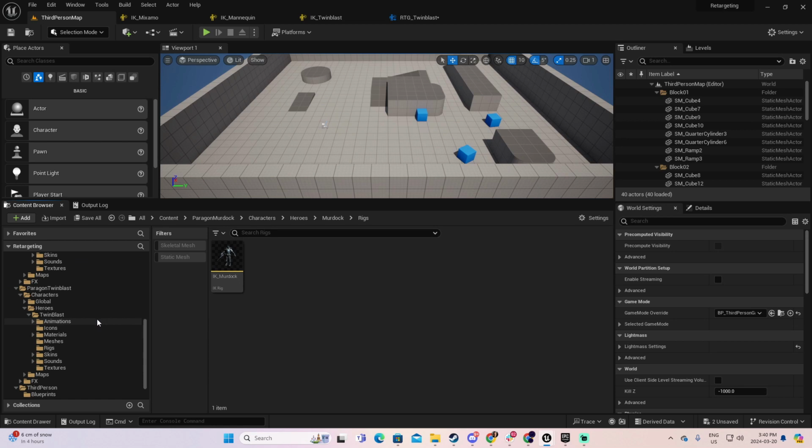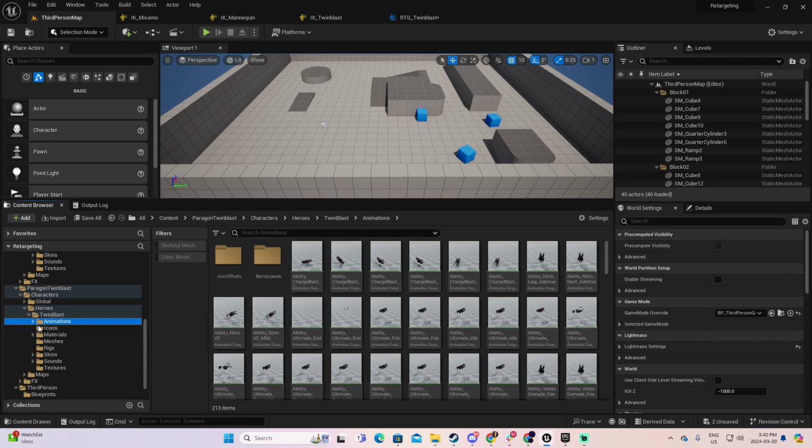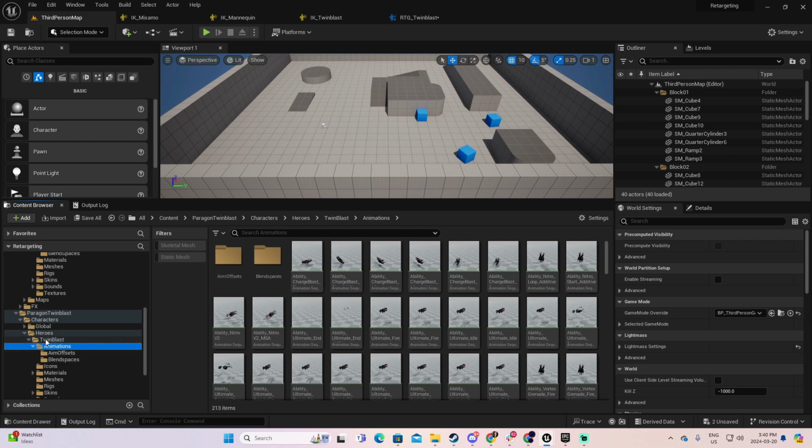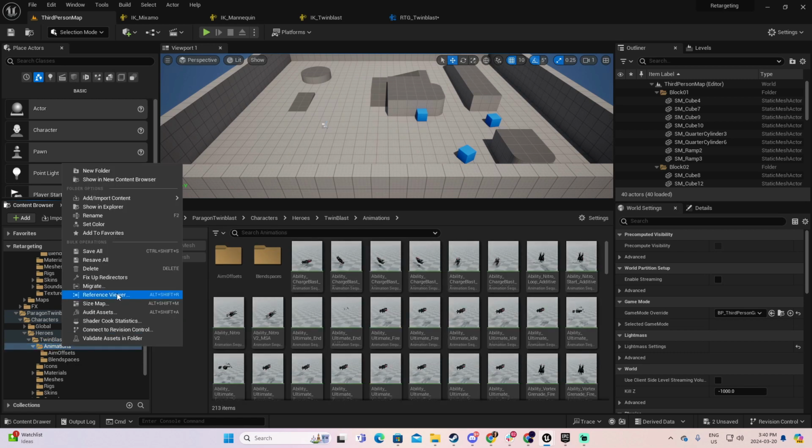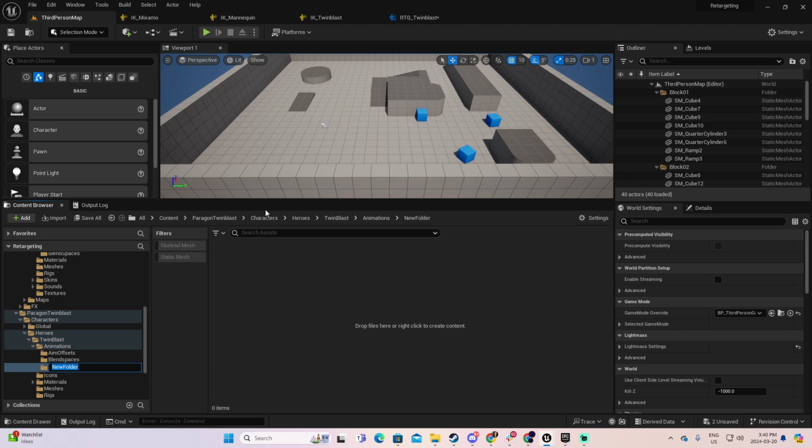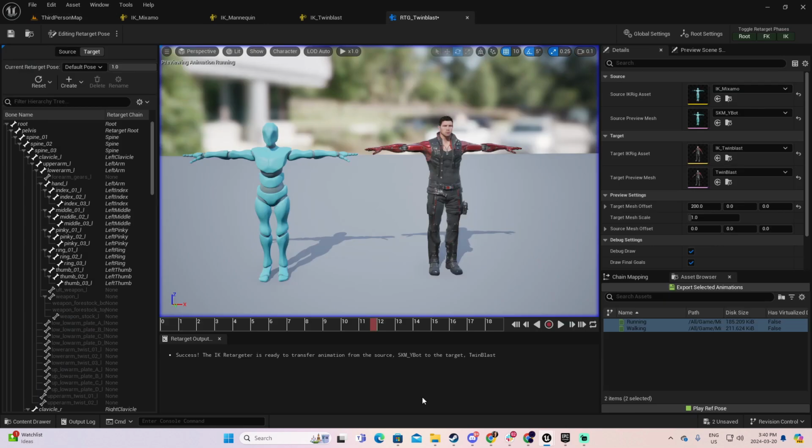So what I suggest in this case is that for the Twin Blast that you have these animations, I would recommend you add another folder where you can put the animations for the Paragon Twin Blast, saying that these are retargeted animations. So here inside the animations, I will create a new folder that I'm going to call Retargeted. And now I can move these retargeted animations to that folder.